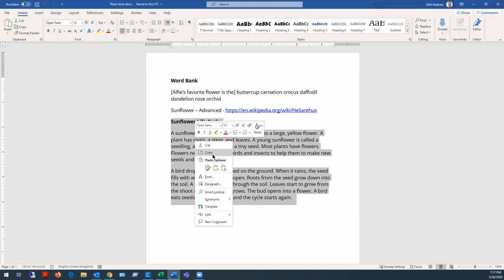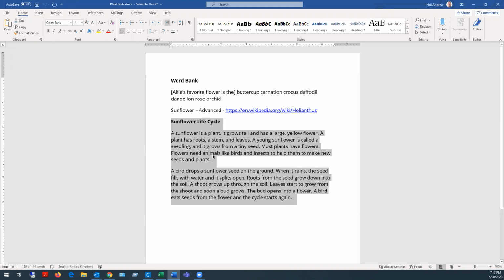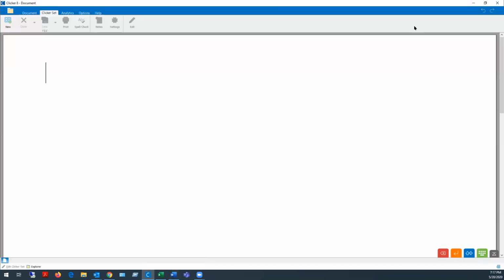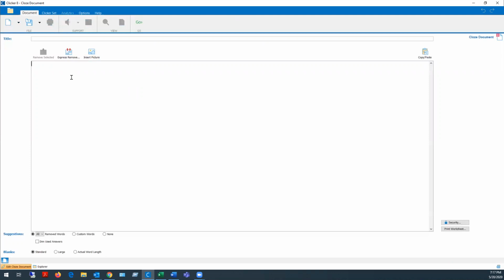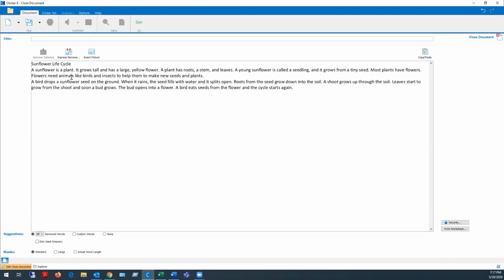You can copy and paste text from any source, website, PDF, Word document, whatever you want, or you can type it yourself. And then we're going to go back into Clicker, into our document menu, and instead of a new Clicker document, we're going to do a new cloze document. In goes our text. You can see you can have a lot more text than that if you wanted to.